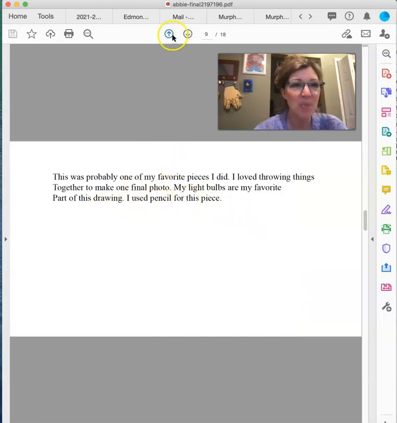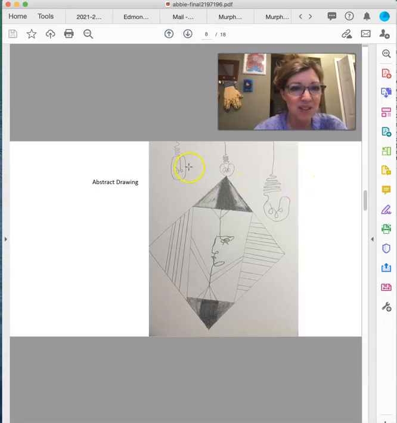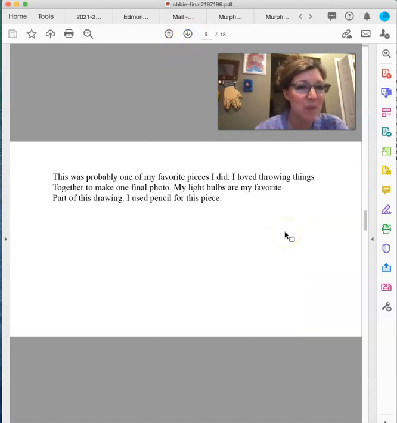Yes, I love those light bulbs with the little... If you've ever taught a child how to draw a light bulb, it's such a joy to them to make this little spirally filament. It's one of my favorite things to draw with kids.